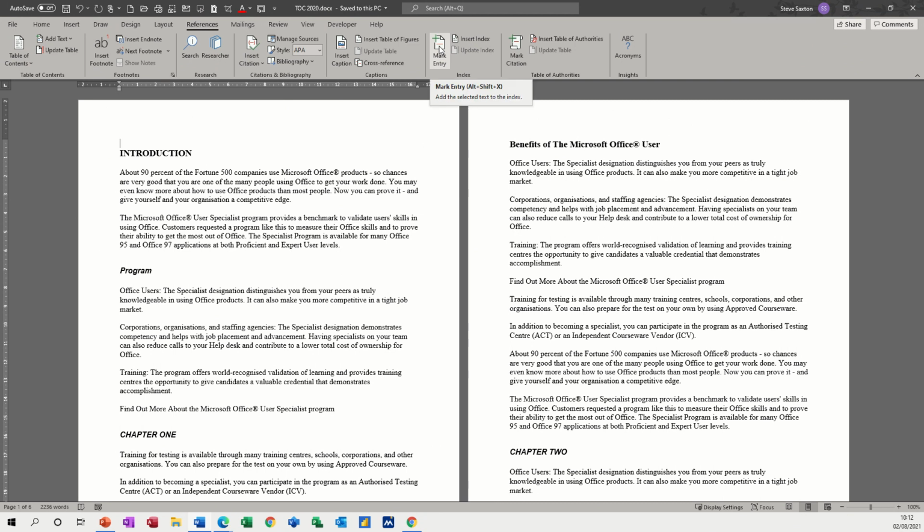Mark entry is the first thing you need to do. You need to mark the entries in this document that you want to appear in the index. Once you've marked the entries, you can then insert the index, and then obviously once you've inserted the index, you can update the index. So let's go for mark entry.